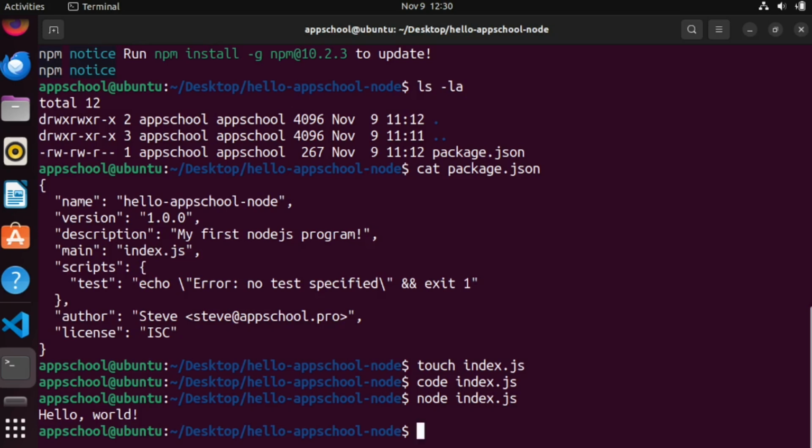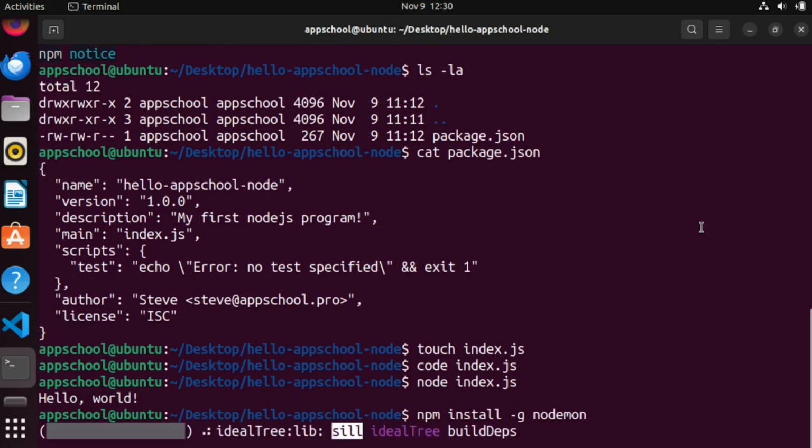Optionally, nodemon is a handy tool that automatically restarts your Node.js application whenever you make changes to the code. Install it globally with the following command: npm install -g nodemon. The -g flag makes it a global installation, allowing you to use nodemon for any Node.js project.